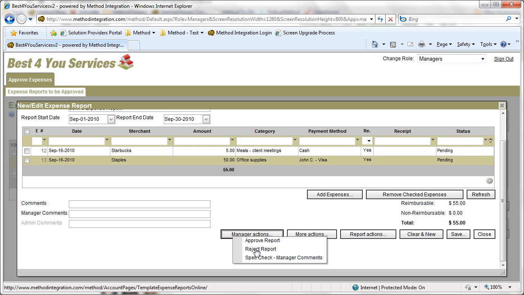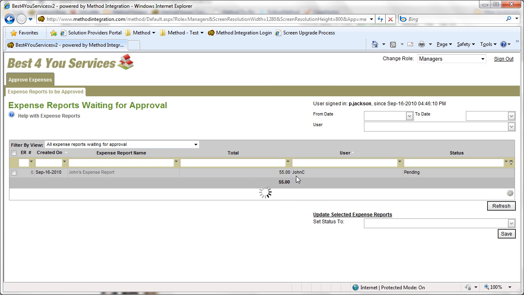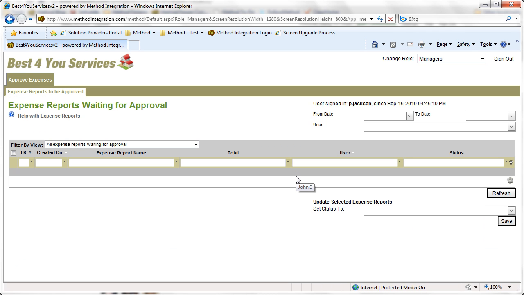If I want to approve this expense report right now, I can click on Approve Report. I get a confirmation message asking me if I want to go ahead and approve this. I'm going to click OK. And once I do that, I'll see that the expense report is now gone from my list. That's it.